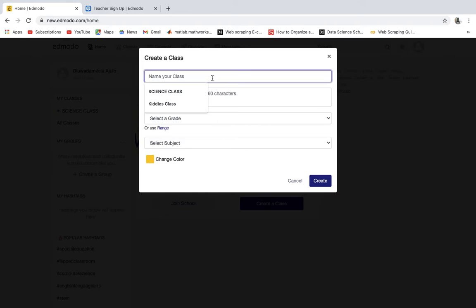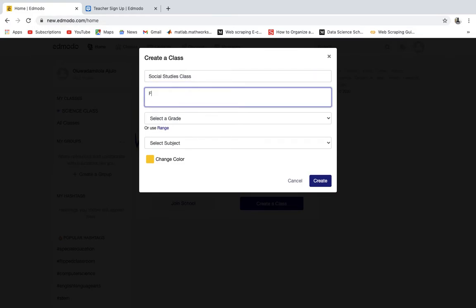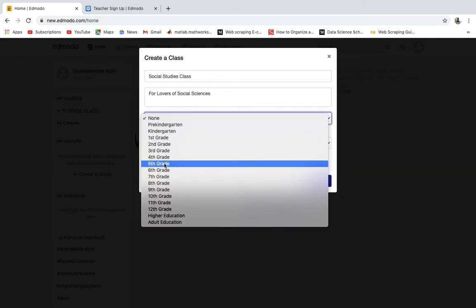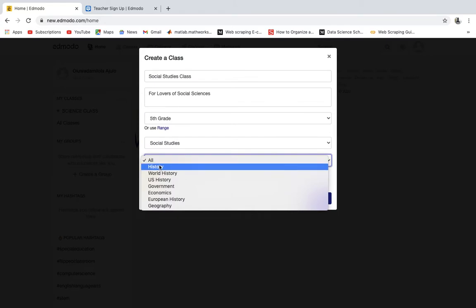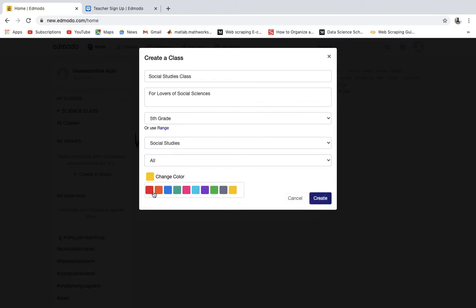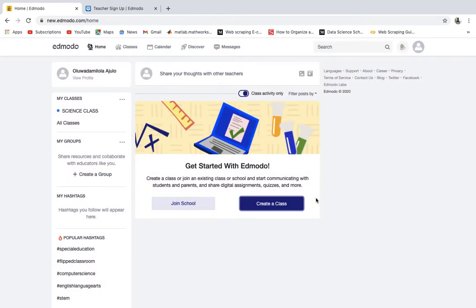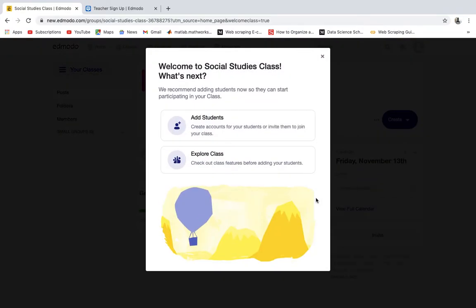So let's give our class a name. We are going to say the name of our class is the Social Studies class. You could describe the class, for lovers of social science. Grade 5. Select subjects: Social Studies. You can still just say all. Let's change the color to blue. So it gives you this.